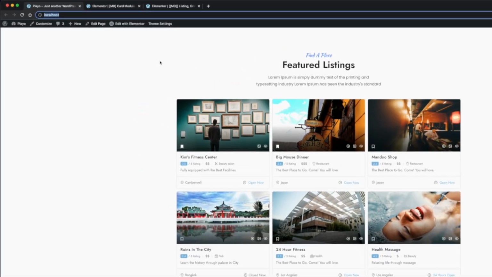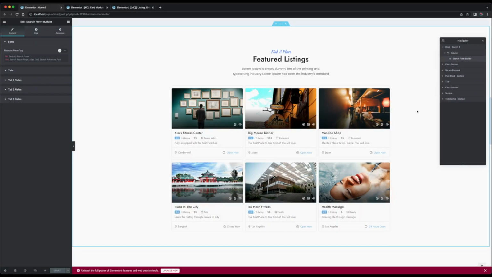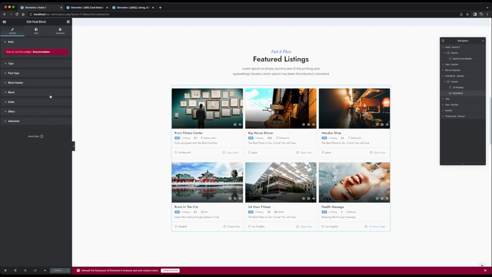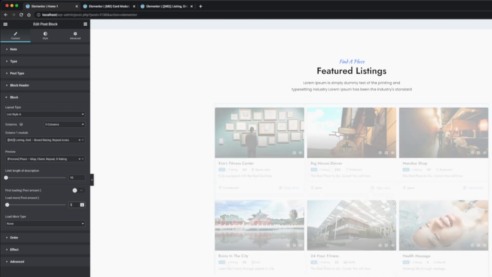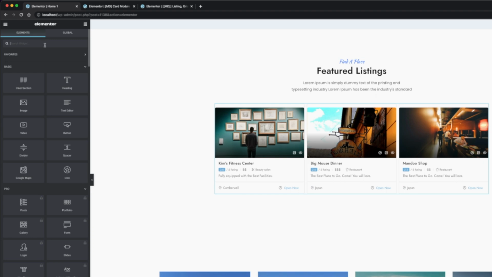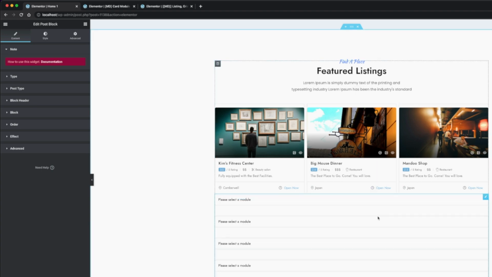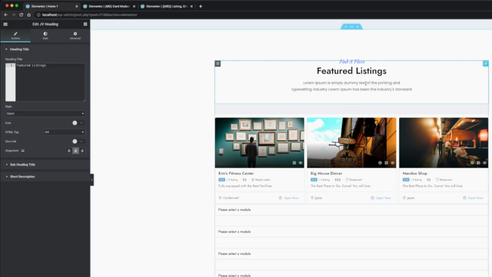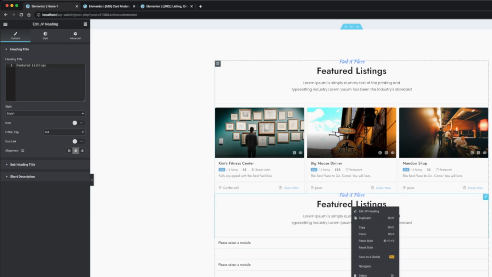Let's go to the page and edit, and in the post block, let's make 3 columns only. So it shows 6 now. Let's see, only 3 columns. And let's add a new post block. Maybe we can add a title, duplicate, and here, and give some gaps here.